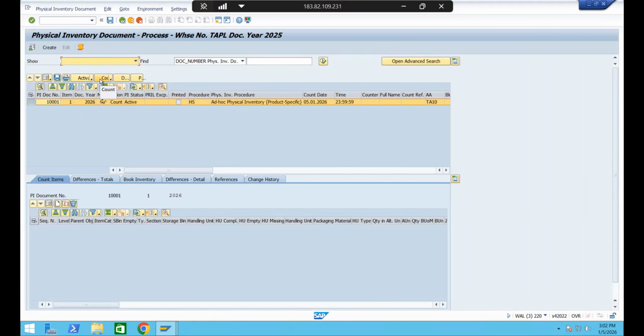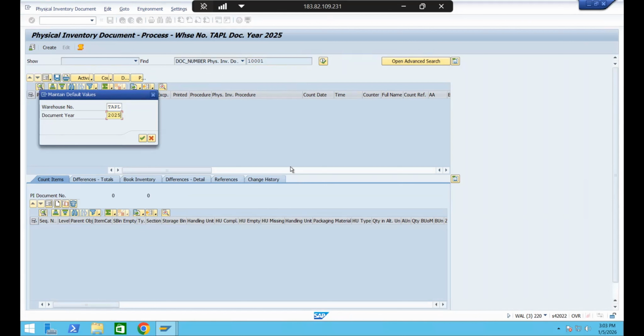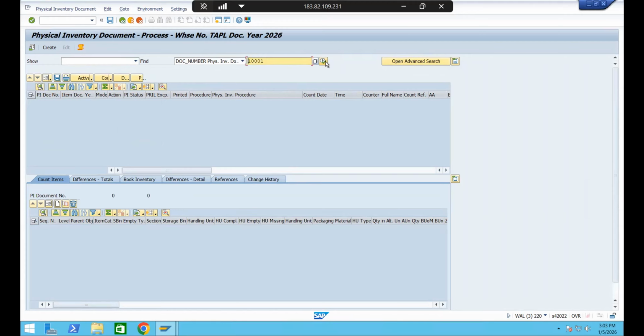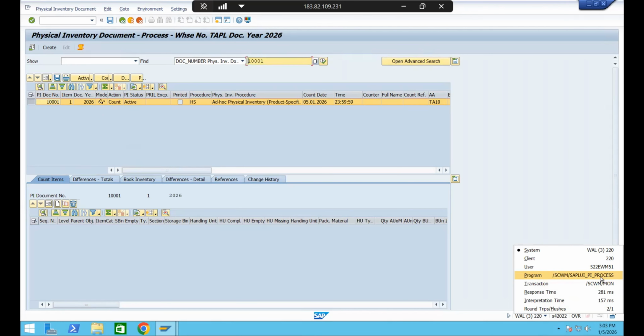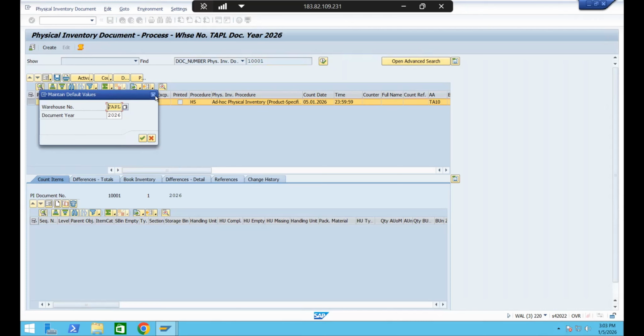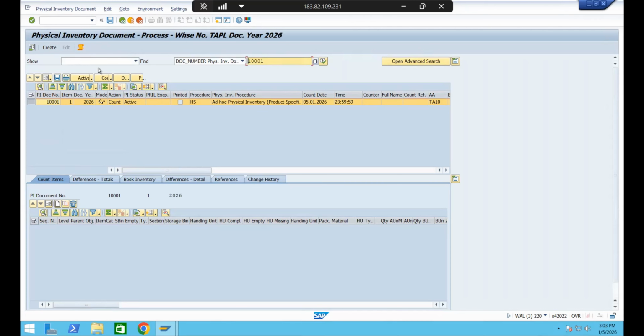If you click on count, sometimes it will throw an error and you'll not be able to display it. If I put 10001 and execute, it will throw an error that we are not able to find the document, because in the default values you need to change the year to 2026. Then only you'll be able to display this document in your PI_PROCESS. You'll be able to count only if you change the document year to 2026 in the default values tab. Then you can perform the counting and posting as per the standard physical inventory process.